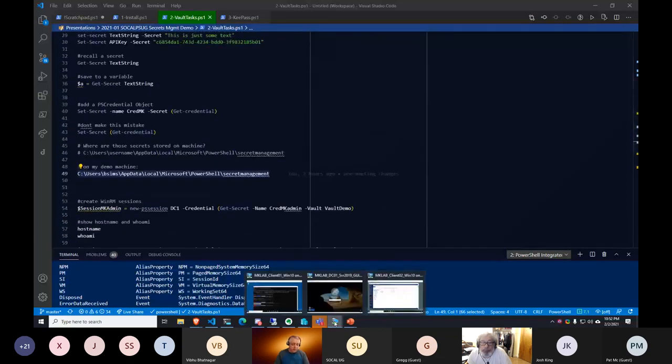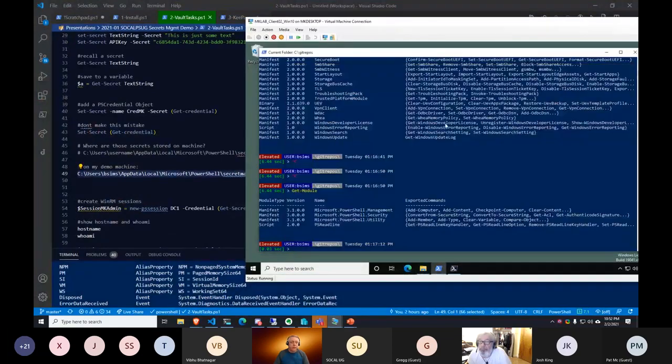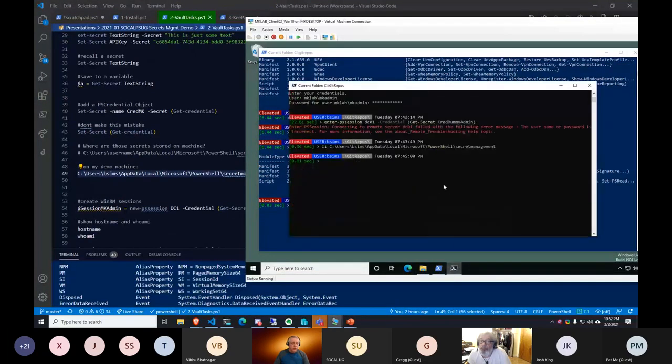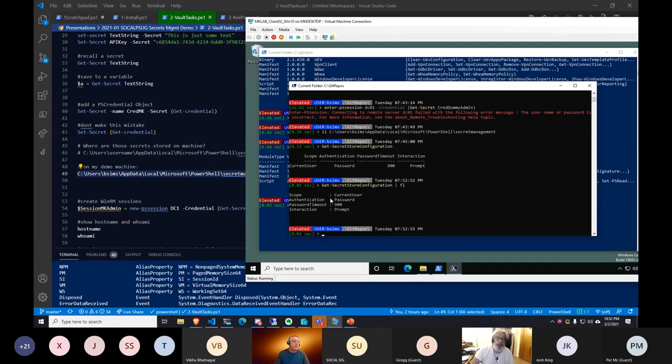So let's do that. If I go back onto my machine and take a look at this, and I jump over here, if I say get secret store configuration. Okay. Now let's do that as a list. So you can see here there's not a lot to set, but there are different options. One of them is scope. So you could change this to, let's do this, if I go set and I go scope, all users, current user.